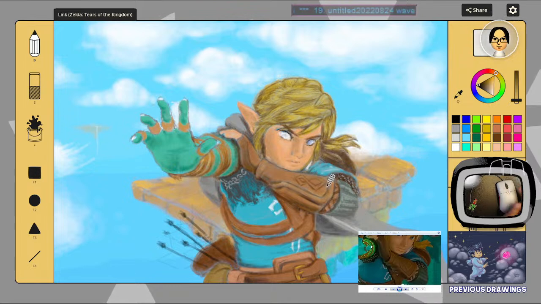Somewhat like that. Still feel I need to add more shadows to the glove. I think it just has to be a different color. Like underneath, I mean.